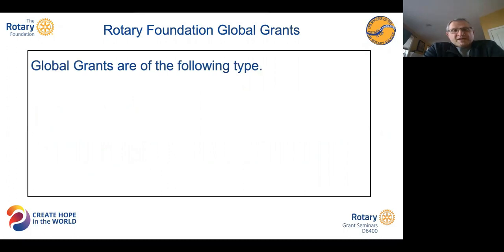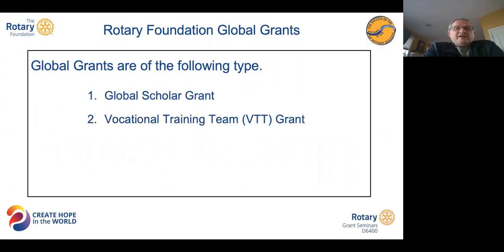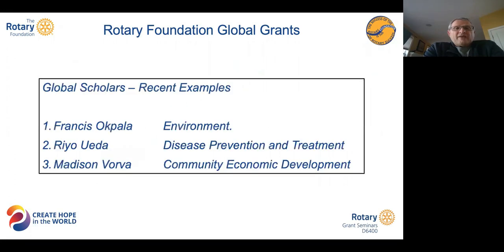Global grants, there are 3 kinds: a global scholar grant, a vocational training team grant, and all the others are referred to as humanitarian grants. And each one of these 3 has to be at least $30,000, has to have the 2 partners, international and host, and has to be in one of the areas of focus. And they all are applied for online.